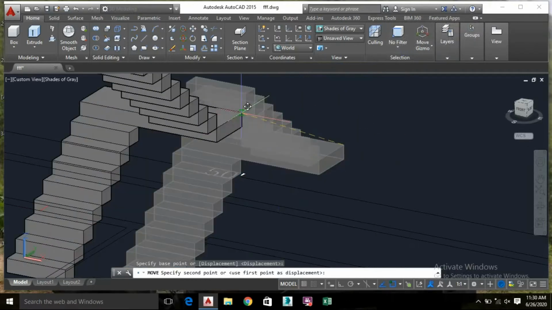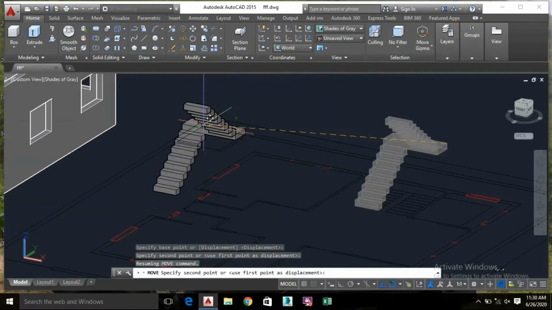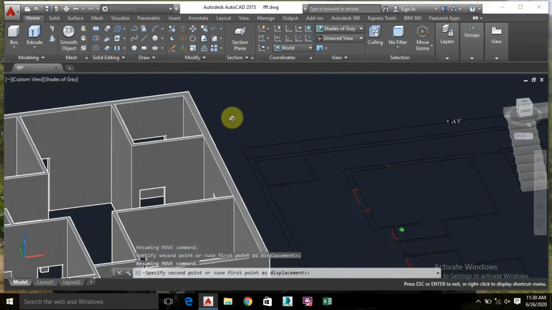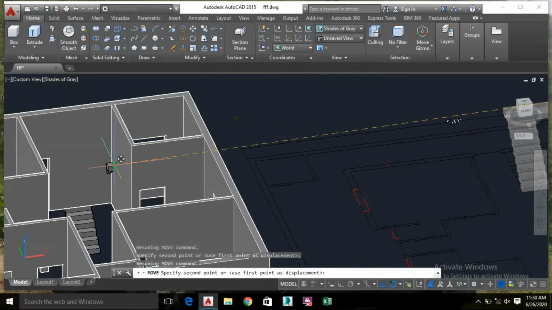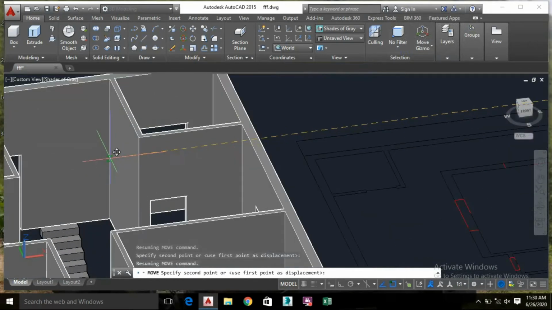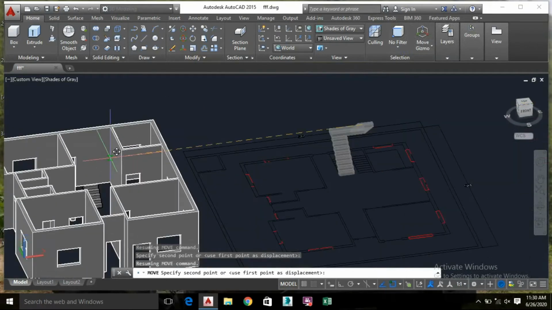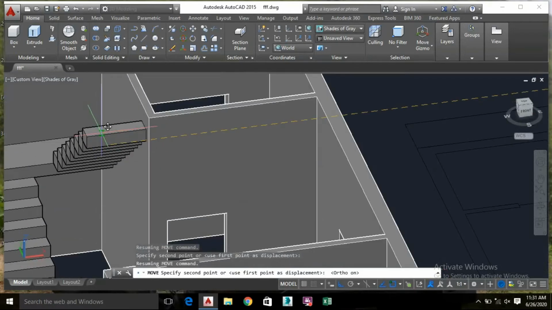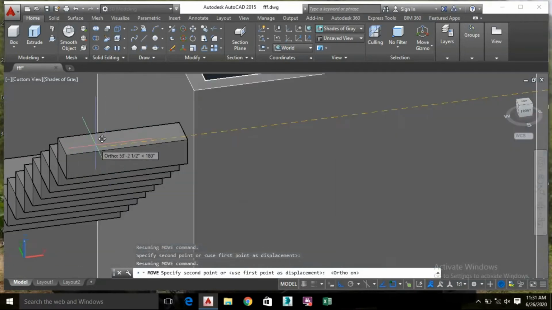Just click on this point and just move this by making the ortho on, so as to move it straightly.